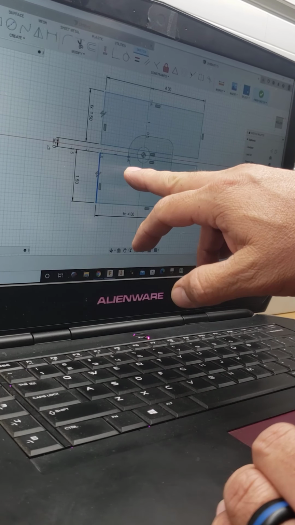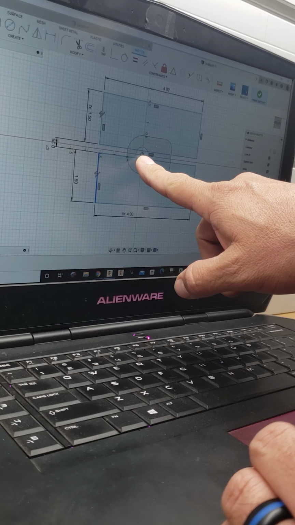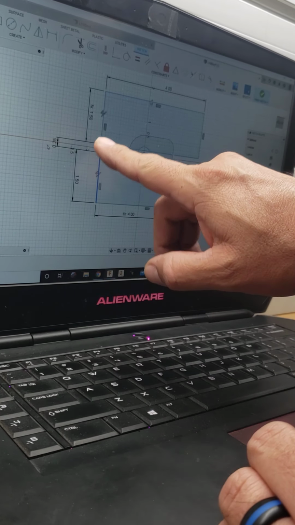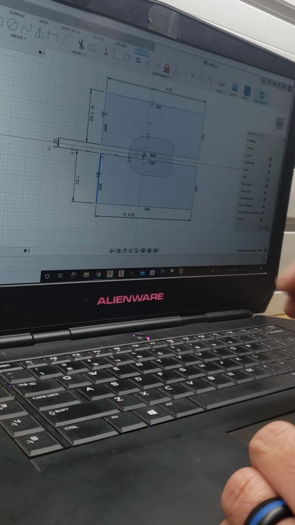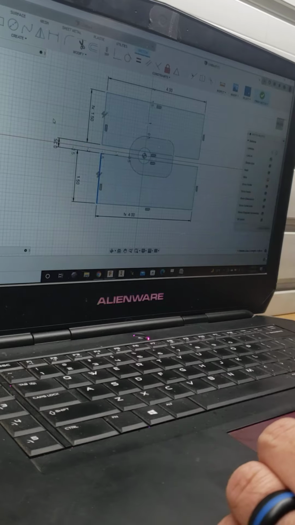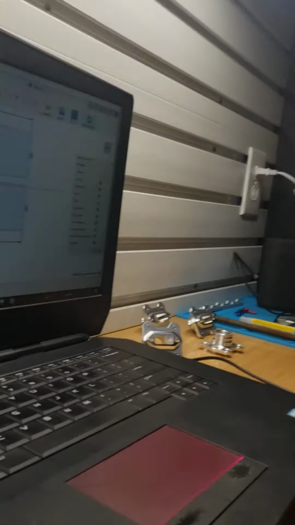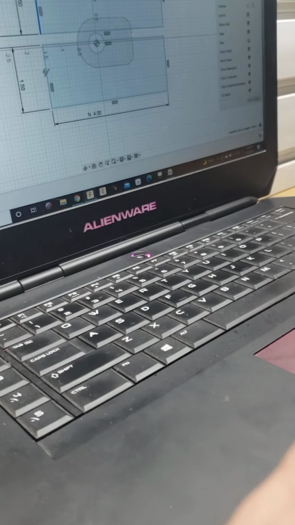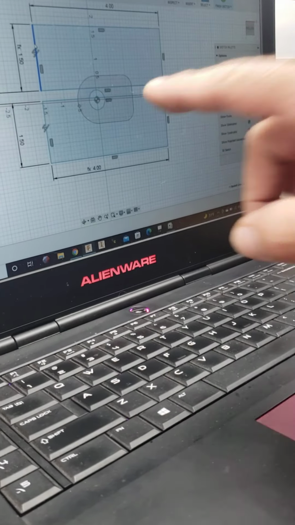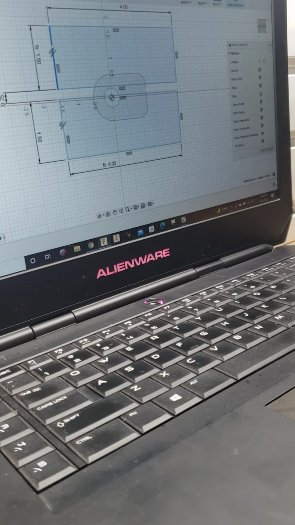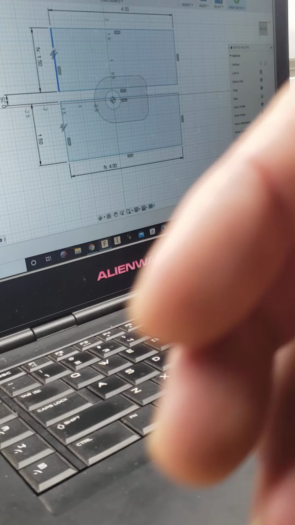Another thing you can do is put a point here, then draw a line, a sketch here, and then go collinear between the two, or horizontal vertical, and it'll lock the jaws, my apologies, it will lock the jaws center with the part. You know what I mean? And I do that with all my parts.